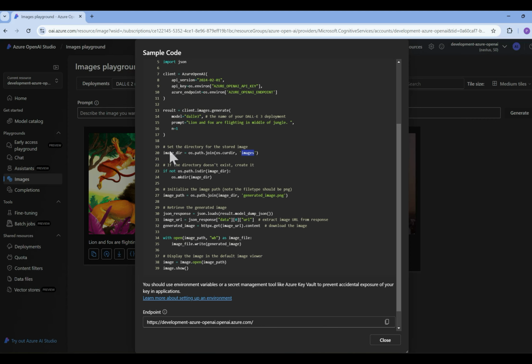After you create your directory, what are the things you need to do? You need to initialize the image path. Note that the file type should be PNG. Here it means whatever files you generate, the generated image will be in PNG format. So you have to create a generated image PNG. You need to initialize this file path, so once you got your results, you can store them in this image path.